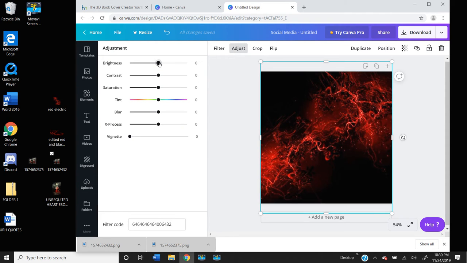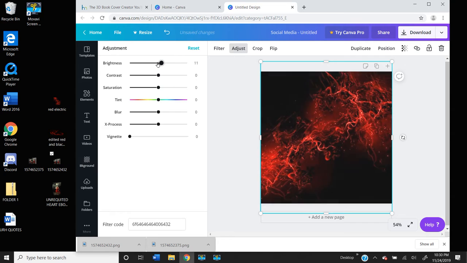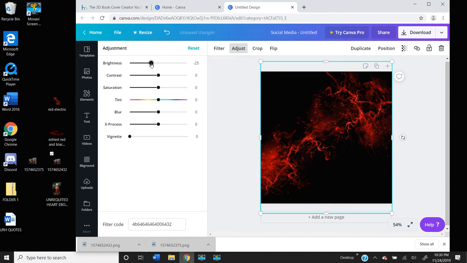Now I do like to adjust my backgrounds. I like to make them a little bit darker. I like to use the vignette, which makes the corners dark. That tends to pull the eye into the center of the image and brings the eye to what your central point is going to be, which is going to be your books. I'm probably going to make this a little bit darker. And that looks good for a background.